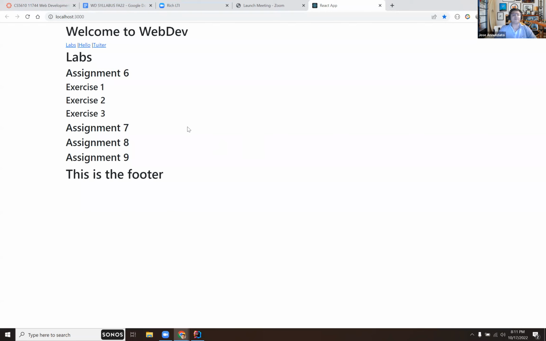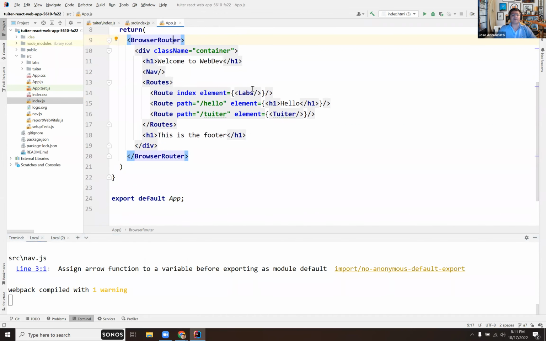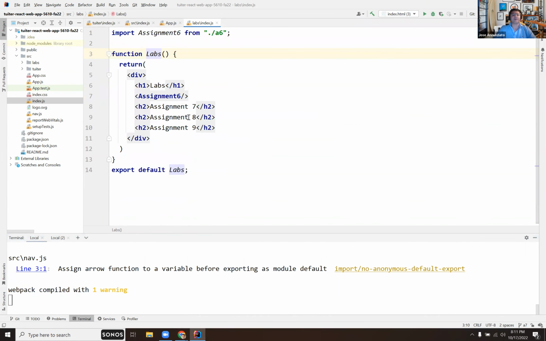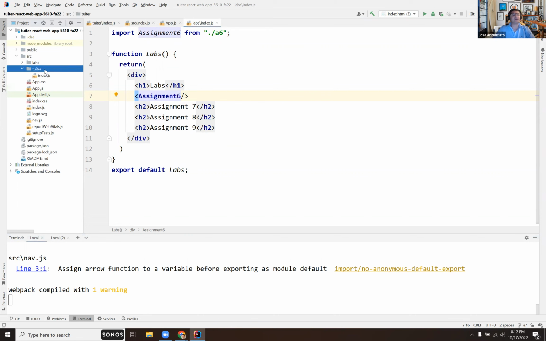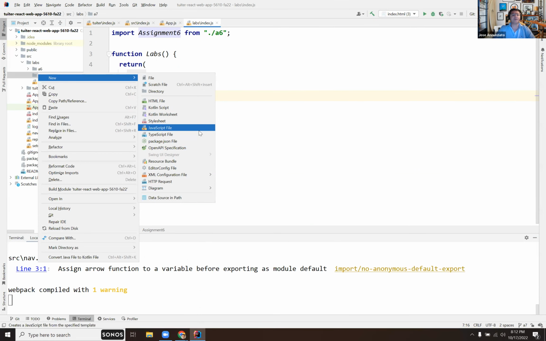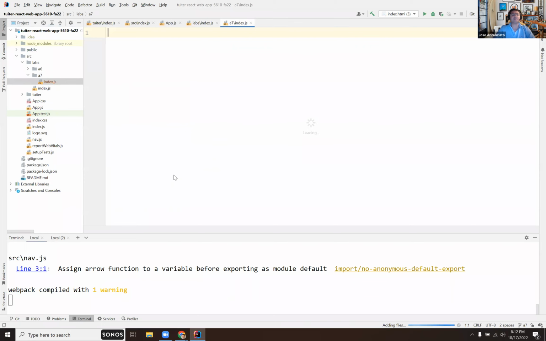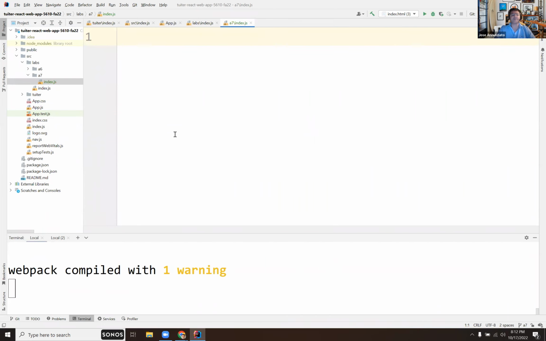Okay. All right. So let's talk about assignment number 7. We go to labs. We worked on assignment number 6 last week. Let's work on assignment number 7. So under labs, we create here assignment 7. We create an index.js, and this will be our assignment 7 component.